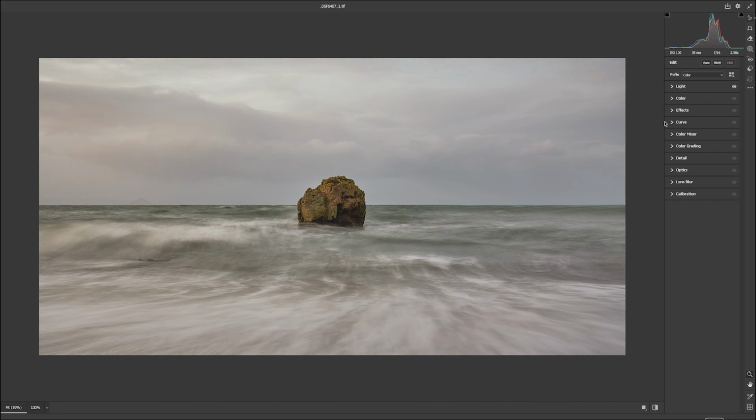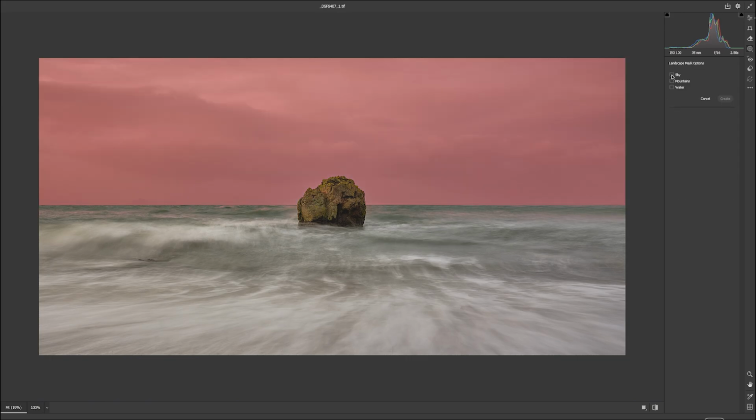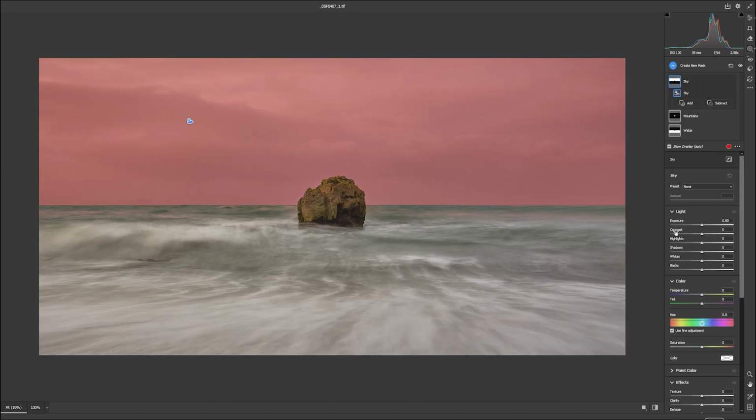So the next thing from here is I'm going to get in and edit the image, and then I'm going to work and get it to the mood and feel that I want. So I'm going to get into masks straight away, into the landscape. You can see we've got the sky, mountains, and the water. So let's just take all three of these at the moment and click create.